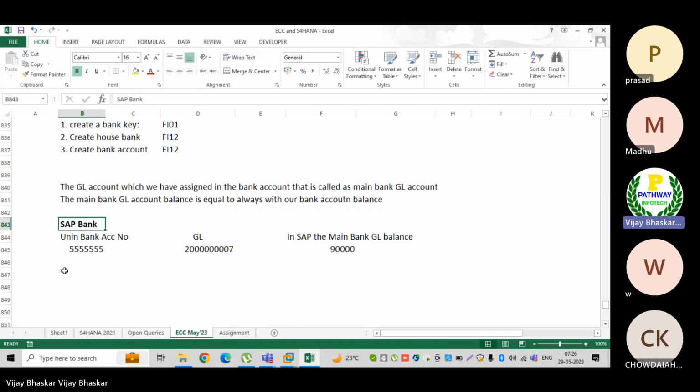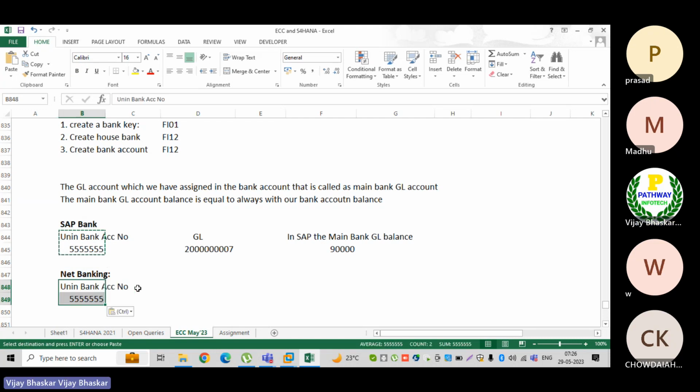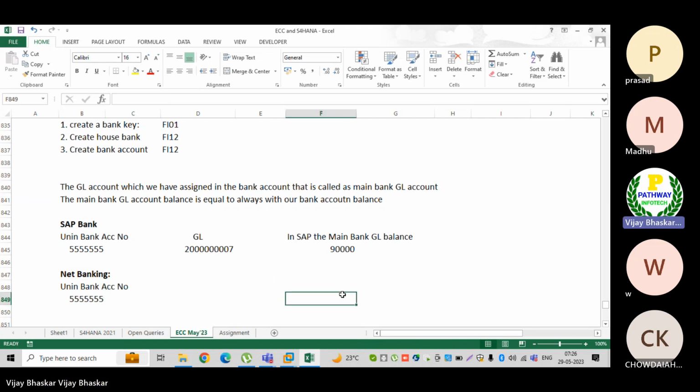Then when you log in to the net banking, you should have the same account number. But the GL account will not be associated there. Here also it should be 90,000 rupees. When you log in to the net banking, your account balance should be 90,000. Then when you see the SAP balance also, it should be equal. Both balances should be equal.